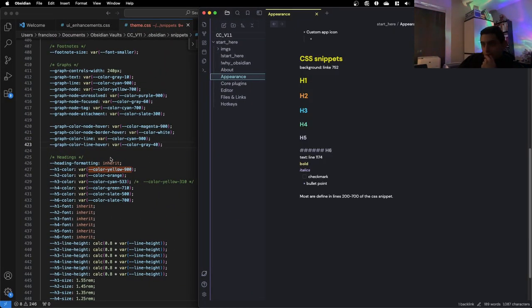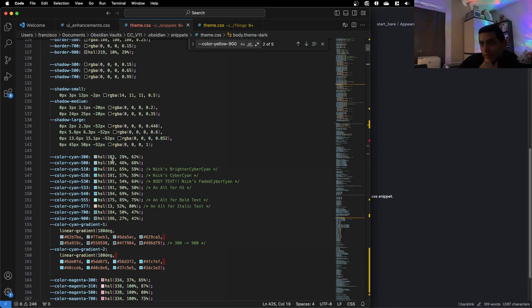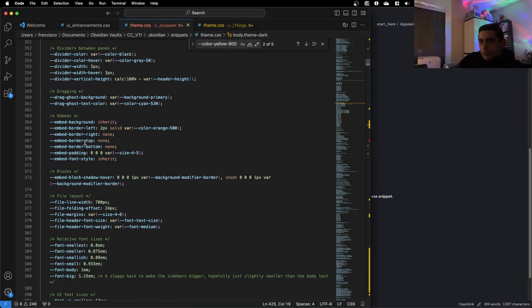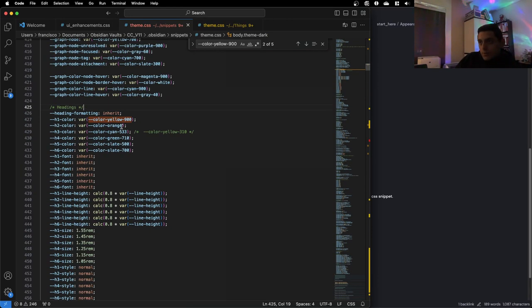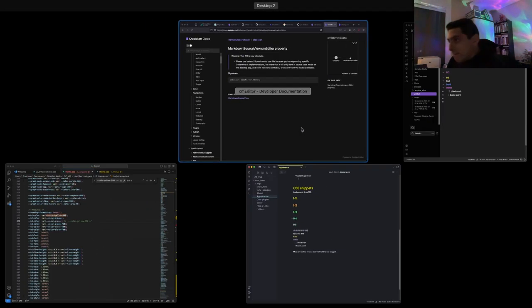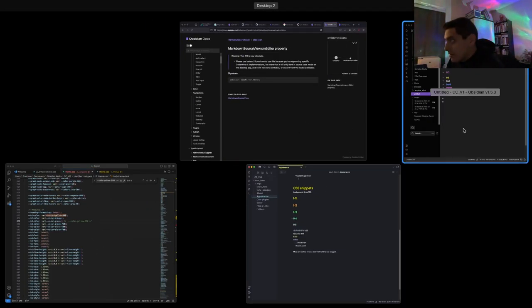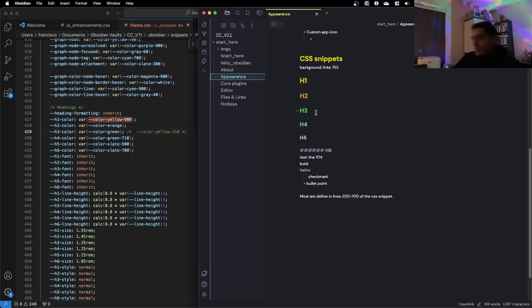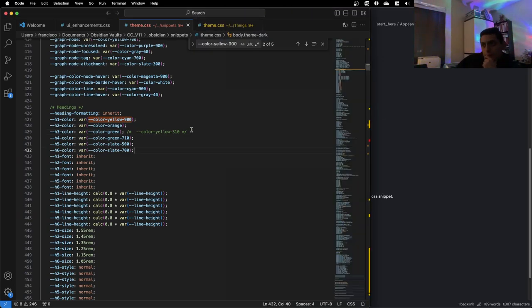Color green. See what they have here for green. Let's try green the way they have it. Color green. Wait, three is green. Yeah, so that's a good green.